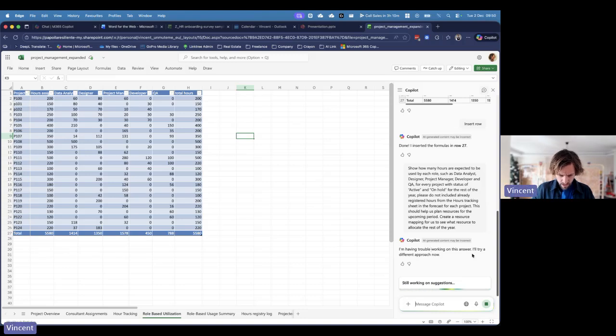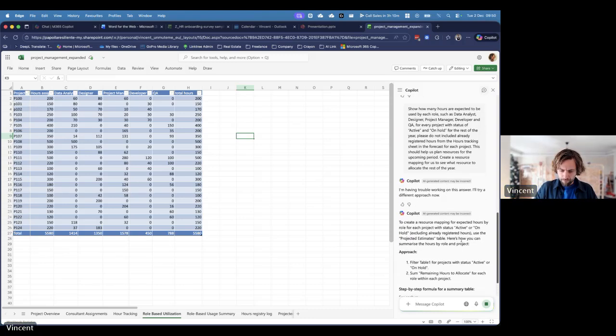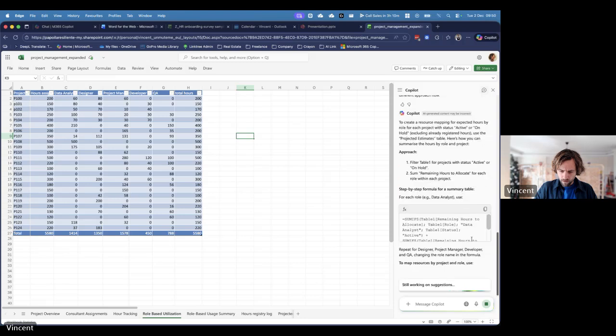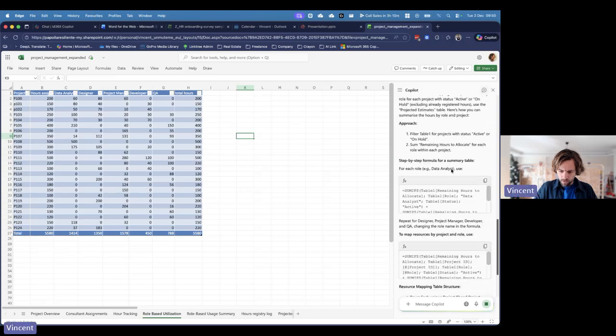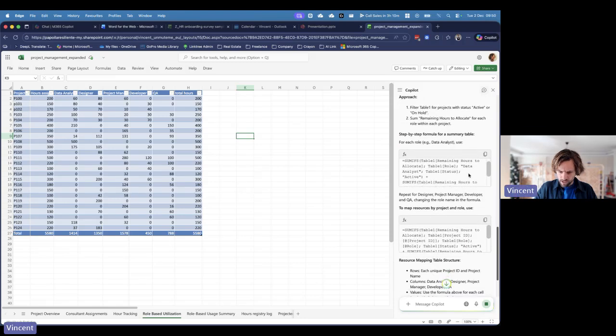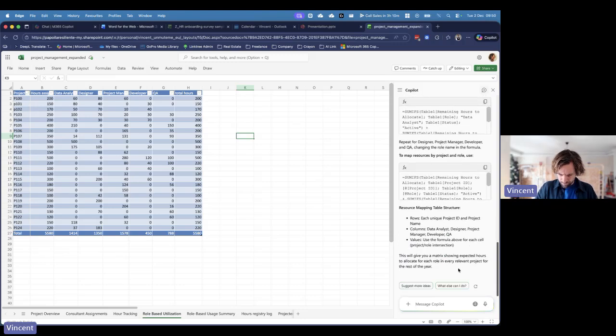Sometimes it does it like this. The first steps that it wanted to follow, it's not using, so it will go to another one. Yes, so here is what it's doing. It has some code that it's going to use.